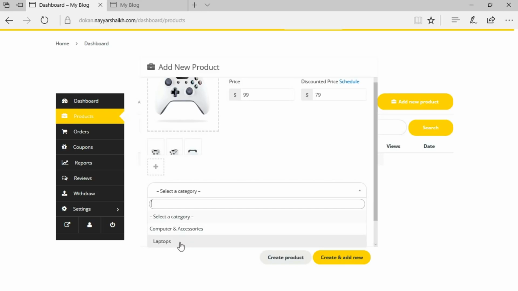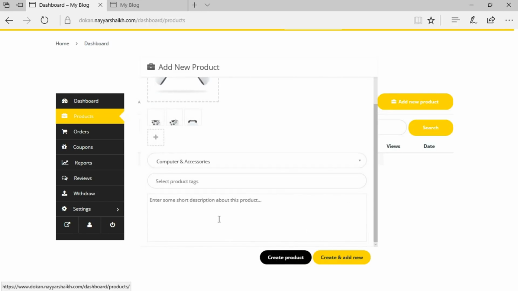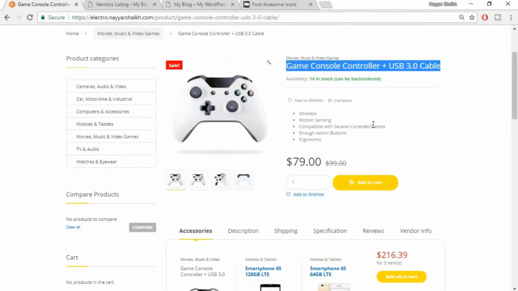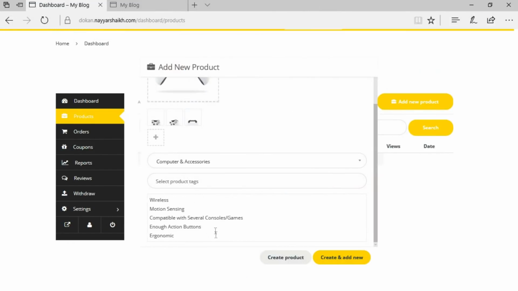We also have a few categories over here. So this comes under category, computers and accessories. And if this is not the category, then we can create different categories from the main website and add those categories over here. I'll show you in a moment. Scroll down and you have to enter a short description about this product. This is the product short description. So let's copy this, come back over here and paste it over here. Now click on create product.